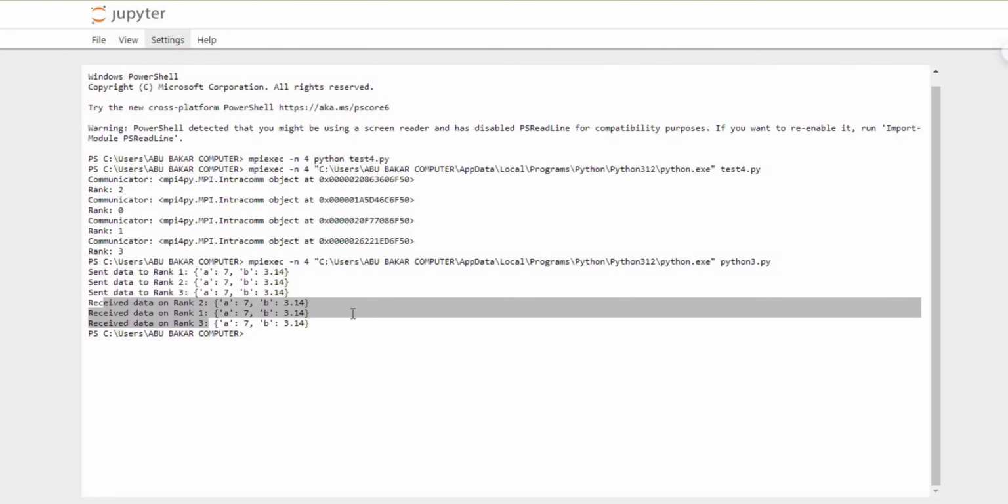So this was a simple tutorial on how we can set up and how we can run MPI on Windows, and I hope that you will easily run that on your Windows too.